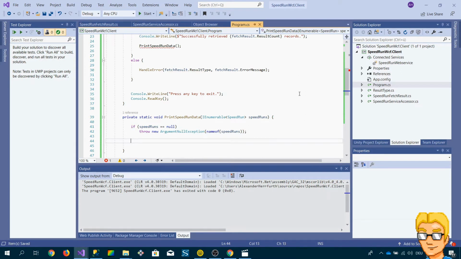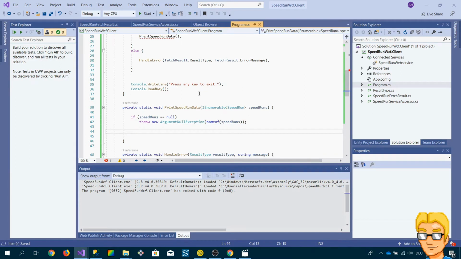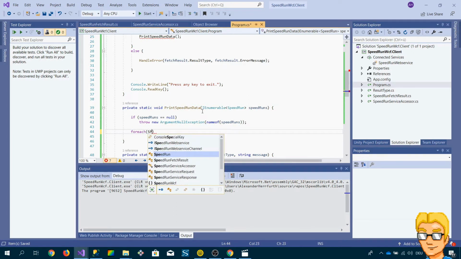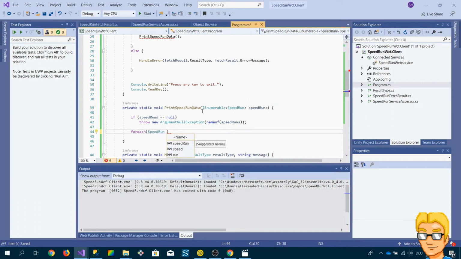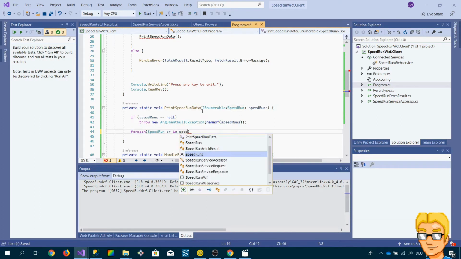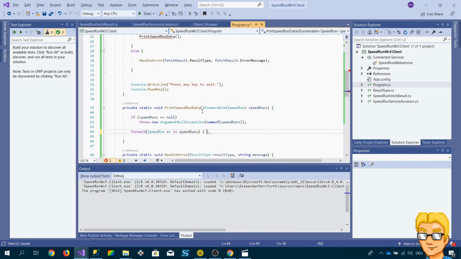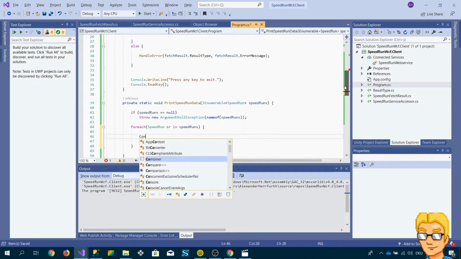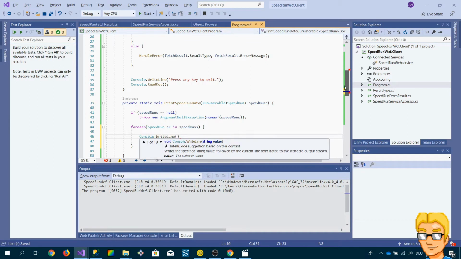Okay, so now that the speedruns are passed to this method, we can then iterate over them using a foreach loop. So foreach speedrun, sr in speedruns. Now, IntelliSense keeps failing me lately. I don't know what's wrong with that. Okay. So for each speedrun in the speedruns collection, we're going to actually say WriteLine.